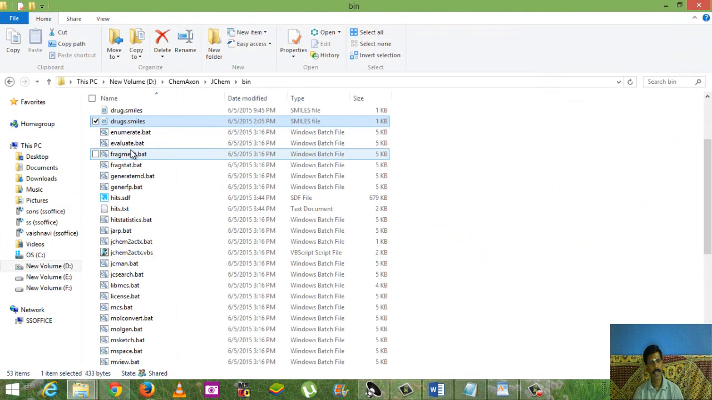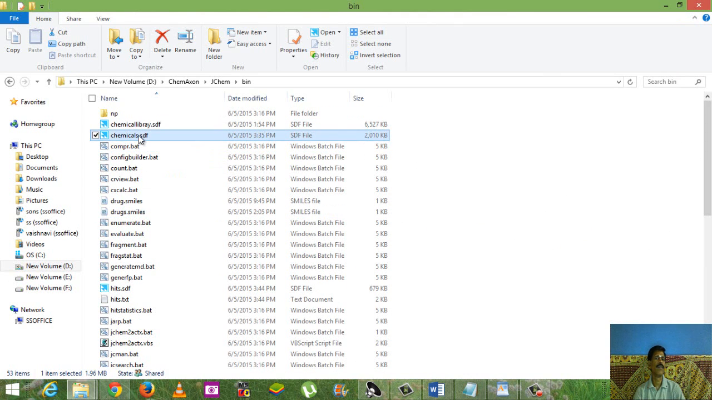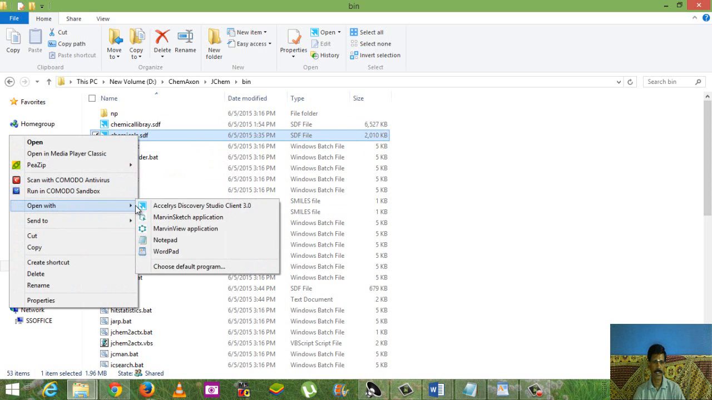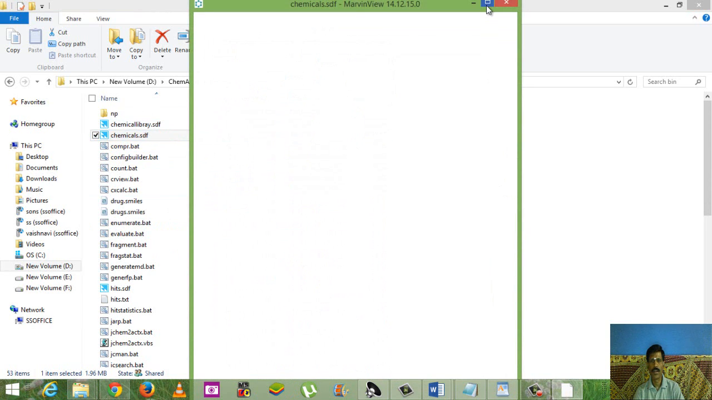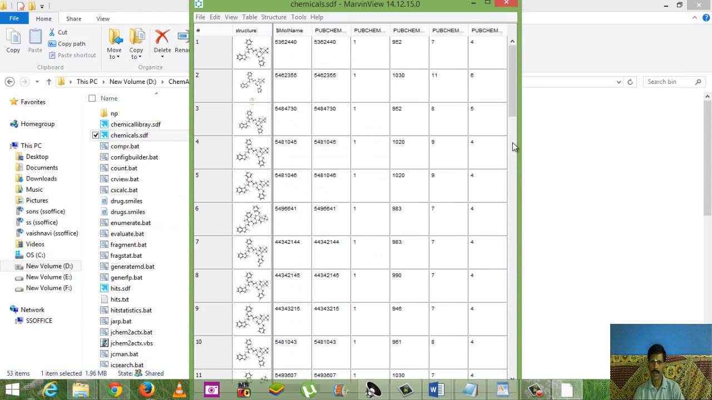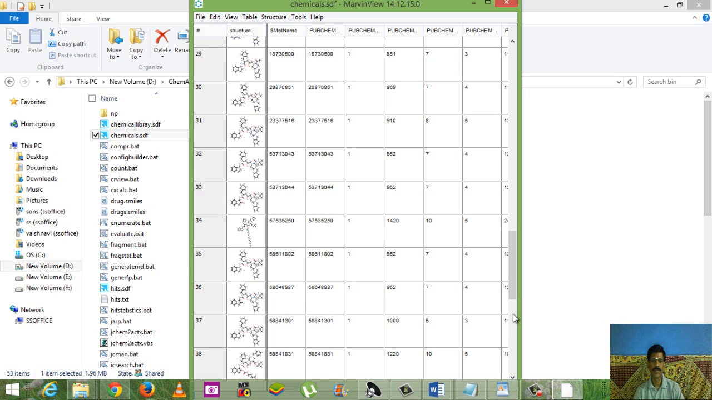Then we already created another database file known as chemicals.sdf, and around 970 molecules are present in this particular database. You can see those chemicals in the database. If you go down, you can see the total number of residues present in the database.